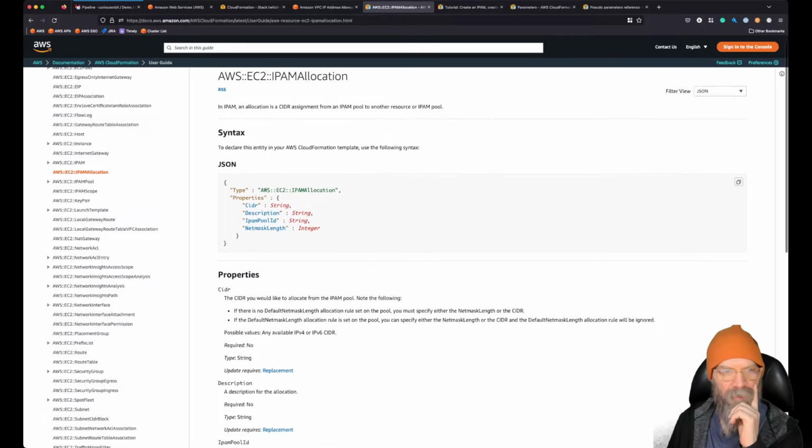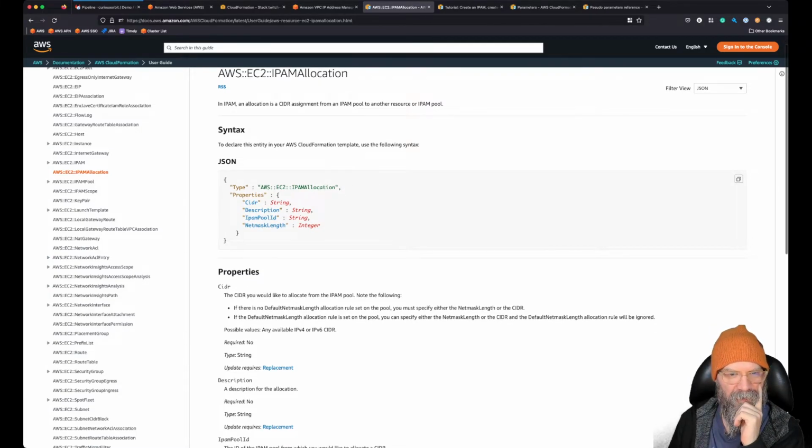And here's where, okay, the CIDR you would like to allocate from the IPAM pool. If there's no default net mask, you must specify either the net mask or the CIDR, which I would normally do anyways. We'll use CIDR notation for this. And then if there's no default net mask, you can specify either the net mask length or the CIDR.